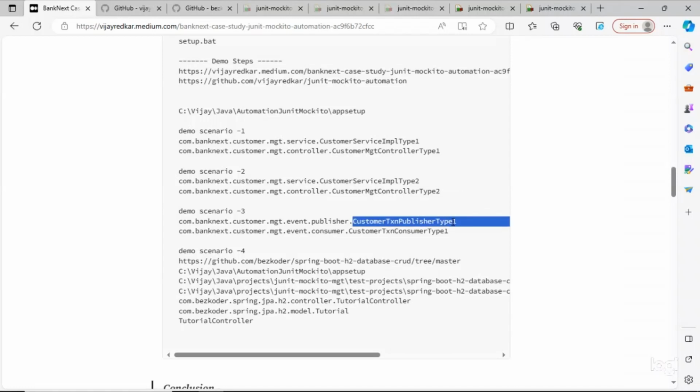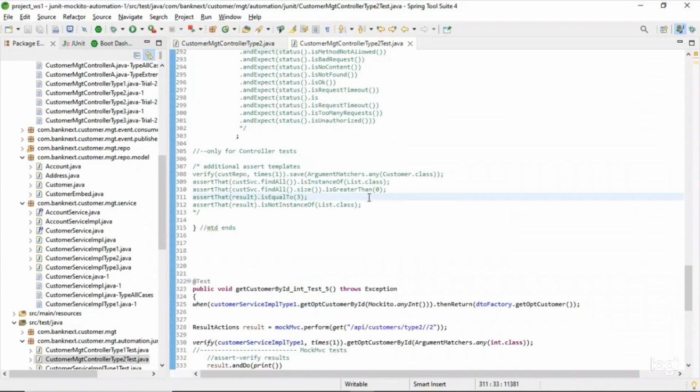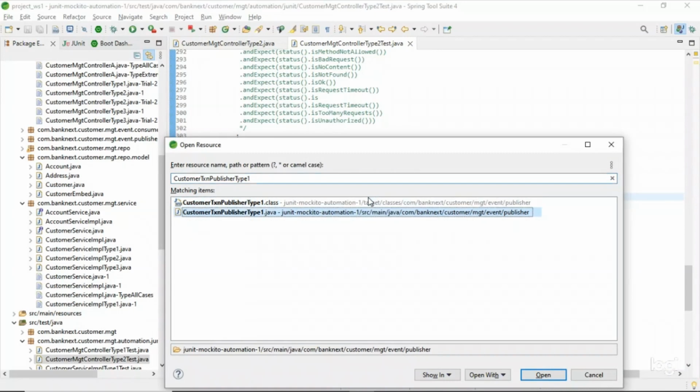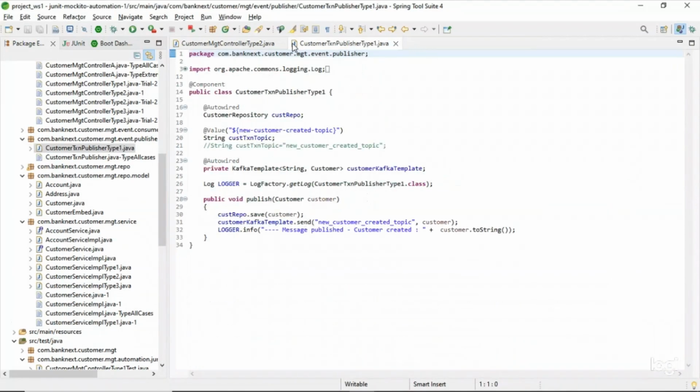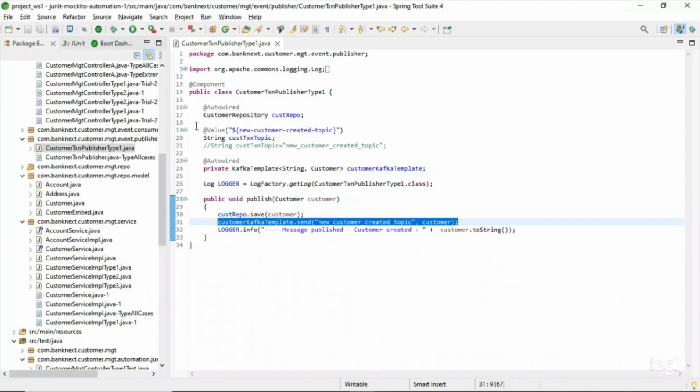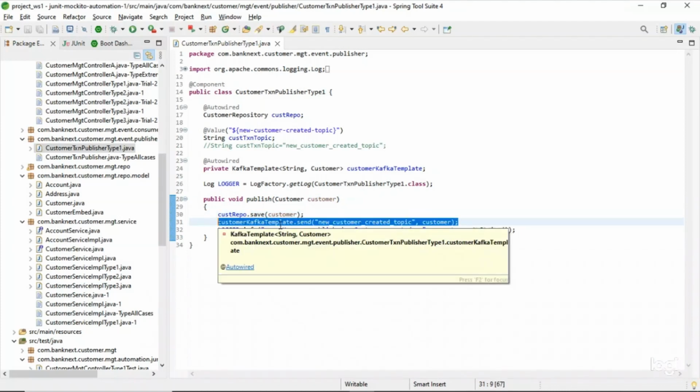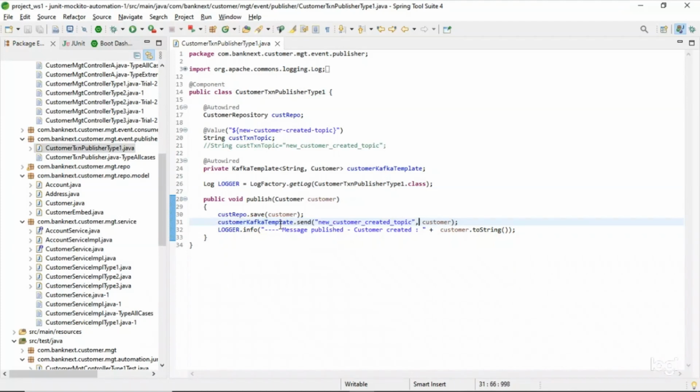Let's look at our Kafka publisher class first. So this one is our Kafka publisher. You see, this is a standard Kafka publisher which has a publish method. It takes in a customer as an input, and then it does this here: a Kafka template dot send, and then it sends this particular customer object to this particular topic.